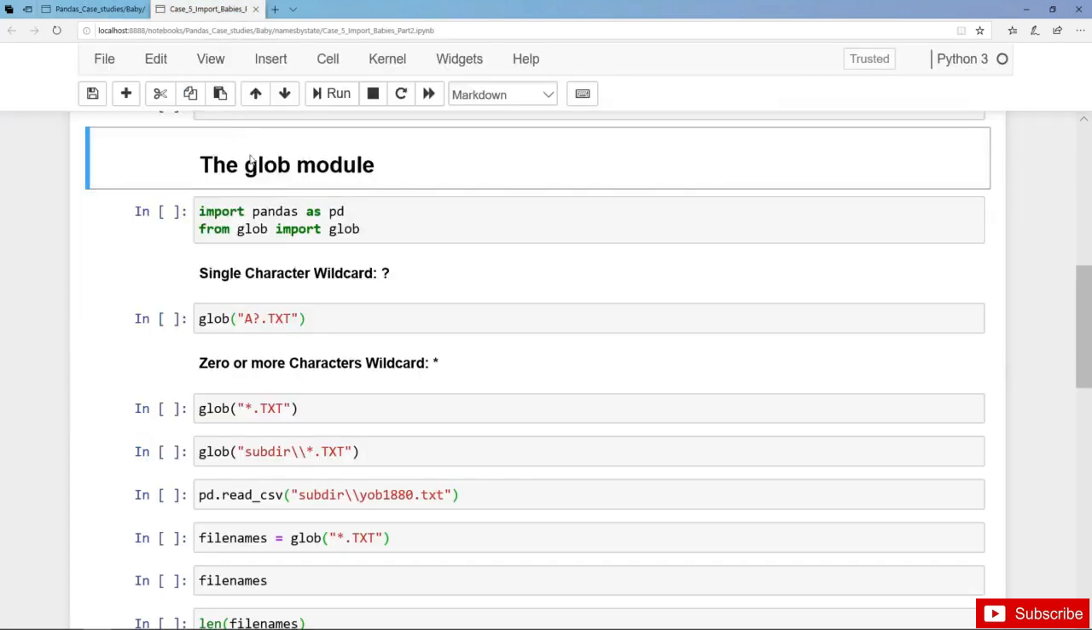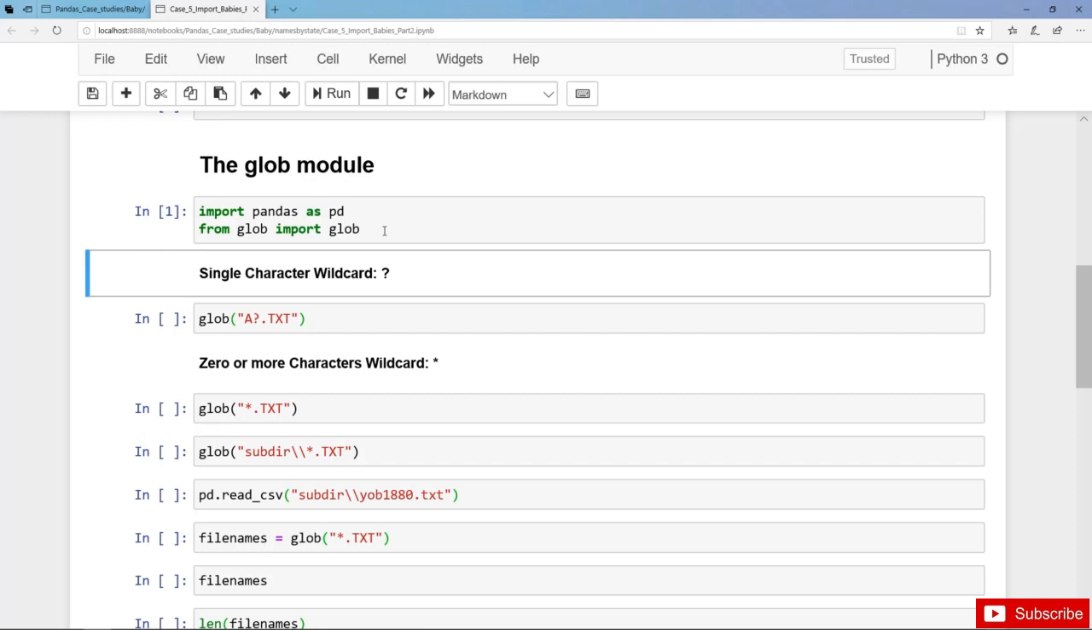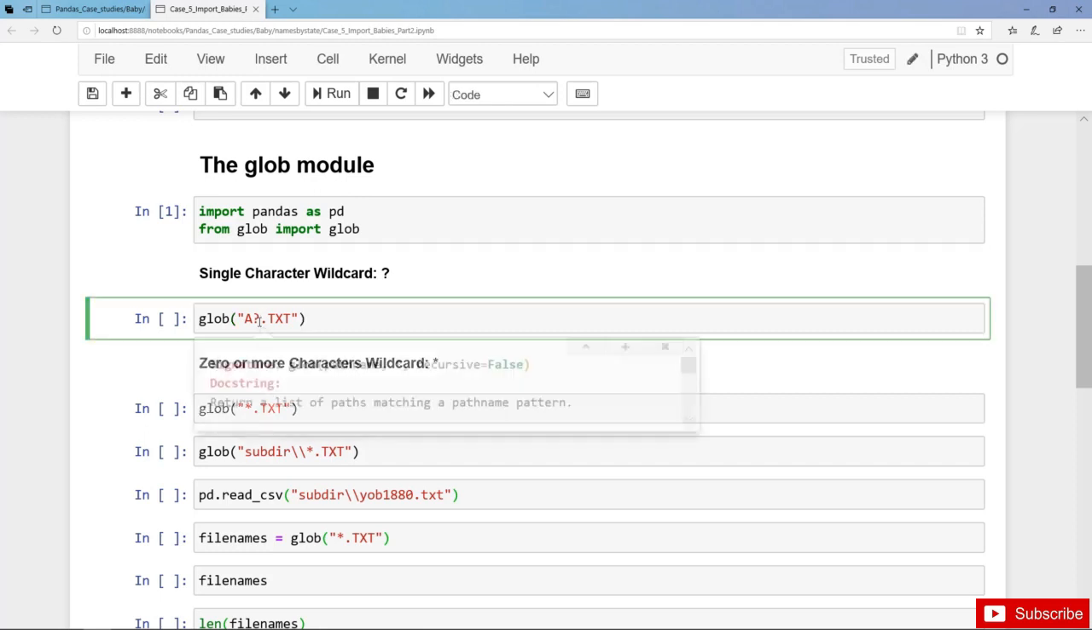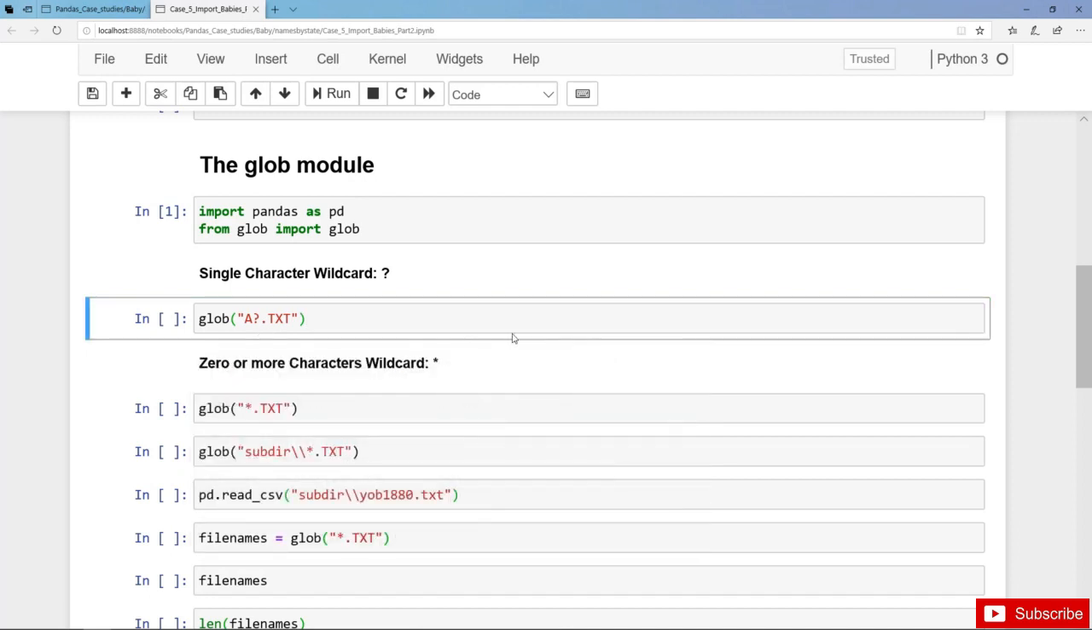So let's go back here and import pandas and glob from glob. And let's have a look into the function glob. It returns a list of paths matching a path name pattern. And in our first example, the pattern starts with an A, so the state abbreviation starts with an A.